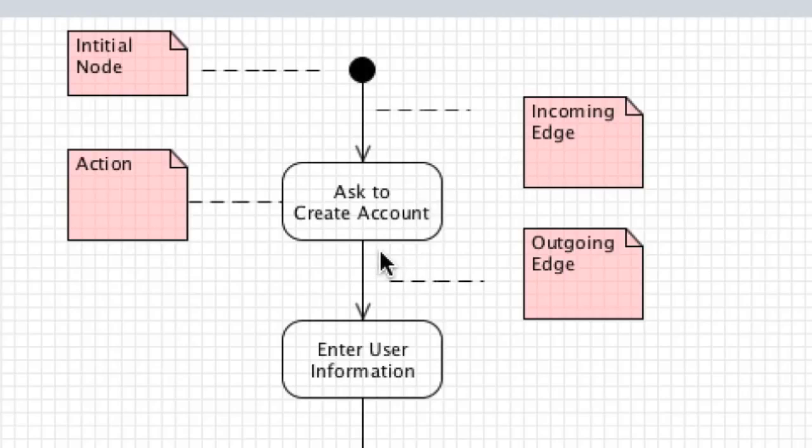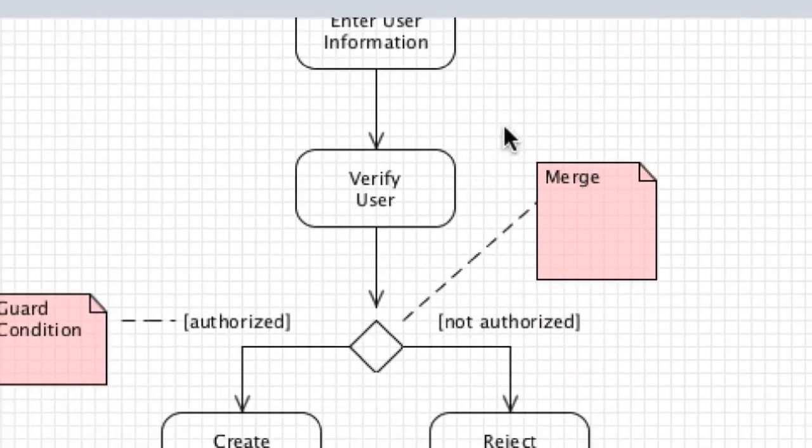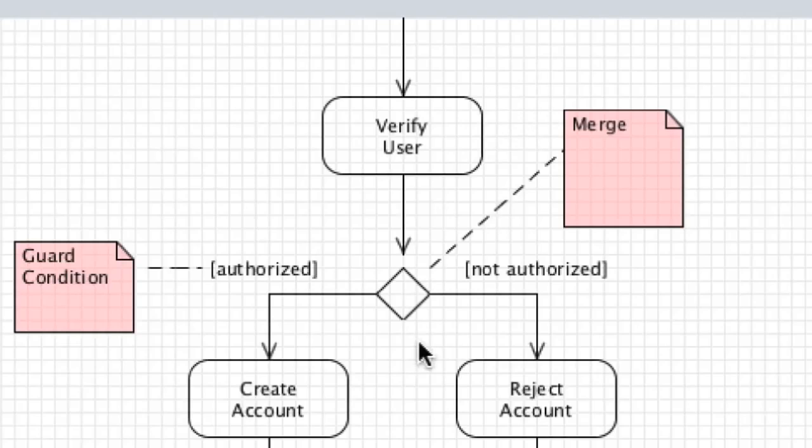And arrows that are leaving those actions are known as outgoing edges. And the flow of your activity diagram is totally going to be documented based off of the direction the arrows are going to be pointing. And as we scroll on down here, you can see all the things that are going on right here. And then we get to something new. This guy right here is known as a merge. And what this does is combines edges that are separated by a decision.